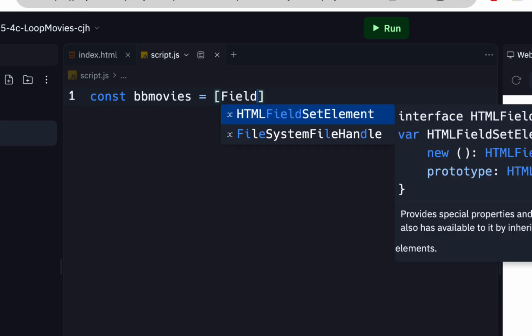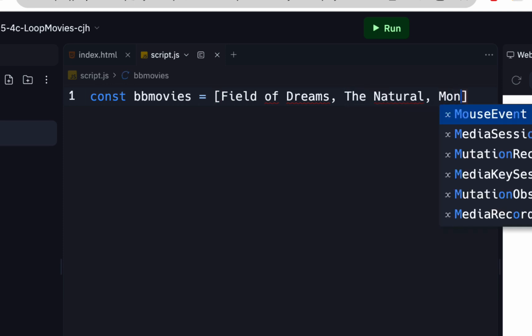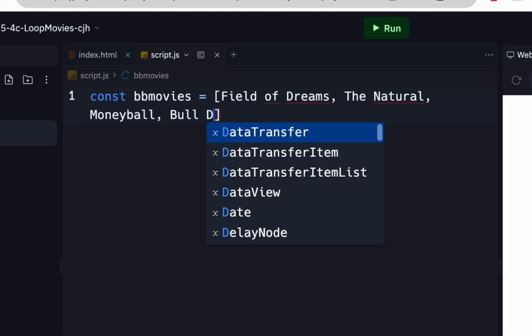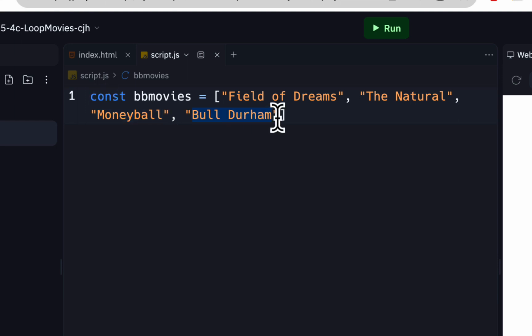And I'll put Field of Dreams, comma. I'll put The Natural, Moneyball, which I really like. I'll put Bull Durham. I think I like that. I guess it's as far as a favorite baseball movie. Field of Dreams, The Natural, Moneyball, Bull Durham. I thought there was something else. There's another baseball movie. I don't know. That's all I can think about right now. I got 4 of them. So I'll just highlight, quote, highlight, quote. Remember, if I think of another one, I could just throw it in there. So I only got 4 favorite BB movies.